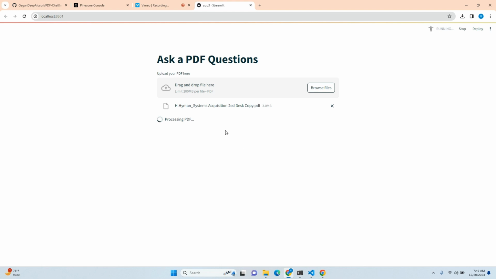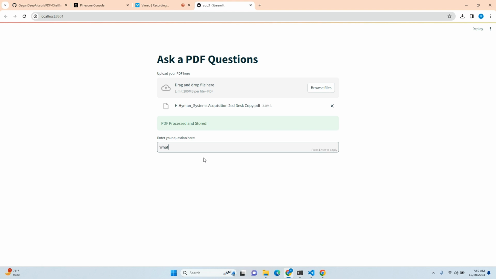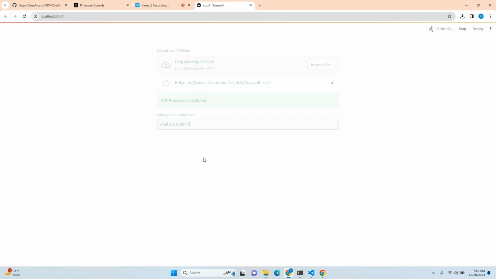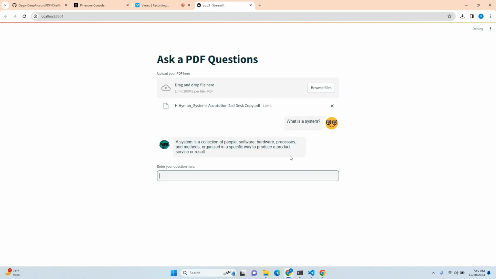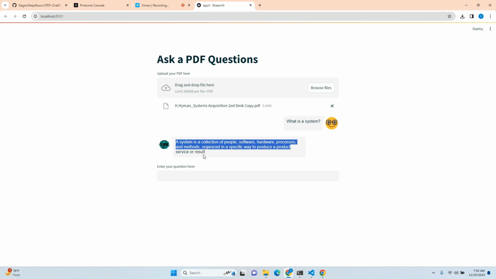Based on the size of your PDF, this is going to take a while. It's going to process the PDF. Once the PDF has been processed, you can see that we can enter a question here. Let's say, what is a system? That should be a relevant question. Based on this PDF and the context that it extracted, it says a system is a collection of people, software, hardware, processes, and methods organized in a specific way to produce a product, service, or result. That is perfectly accurate.